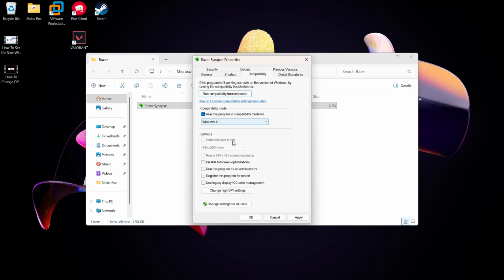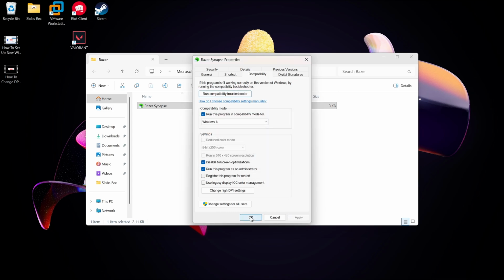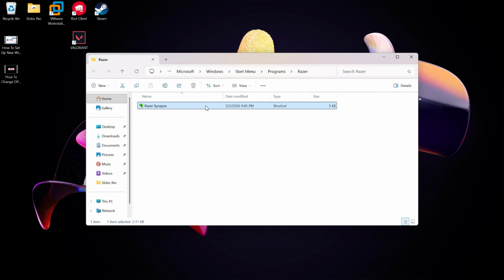Leave it on Windows 8. Now disable full screen optimizations and run this program as an administrator. Then hit Apply, hit Continue, and then hit OK. Now, you can go ahead and double click on it and check if it helps.